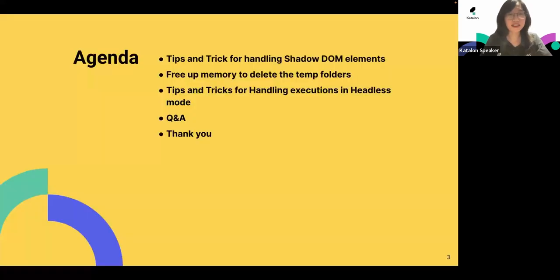Let's take a look at the agenda today. Firstly, I would like to share tips and tricks on how to handle shadow DOM elements. As you may know, it is one of the most challenging things for automation testers to deal with shadow DOM. Right after that, I will share how to clean up the temporary folder with runtime execution on Windows Server to free up the memory.